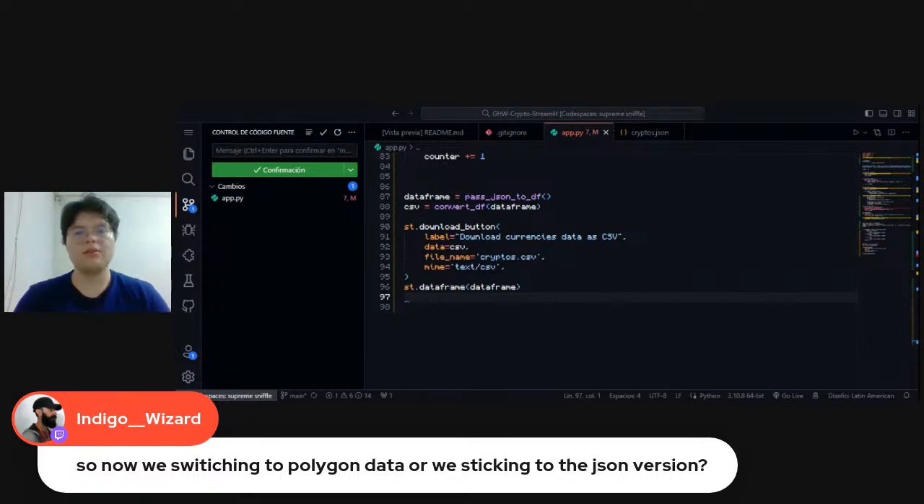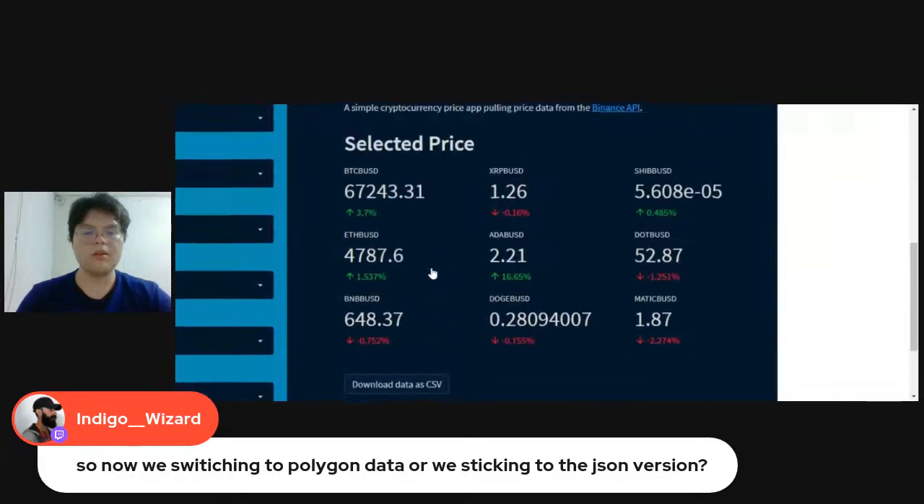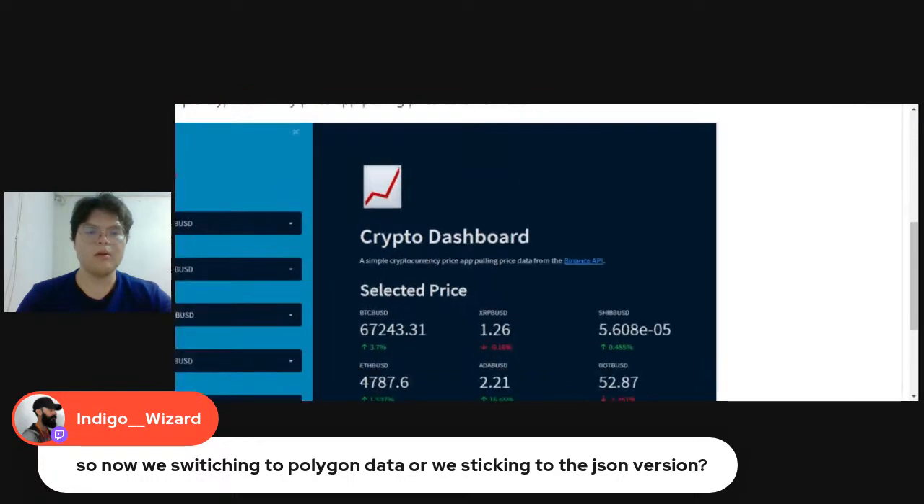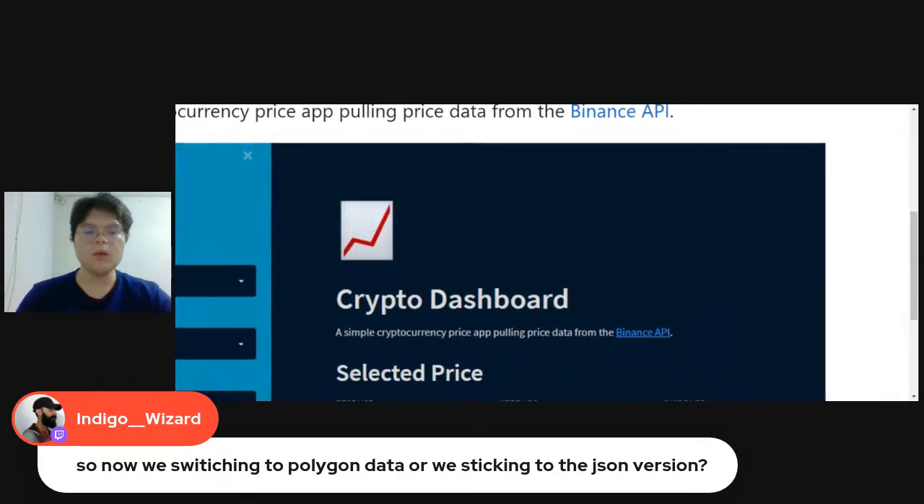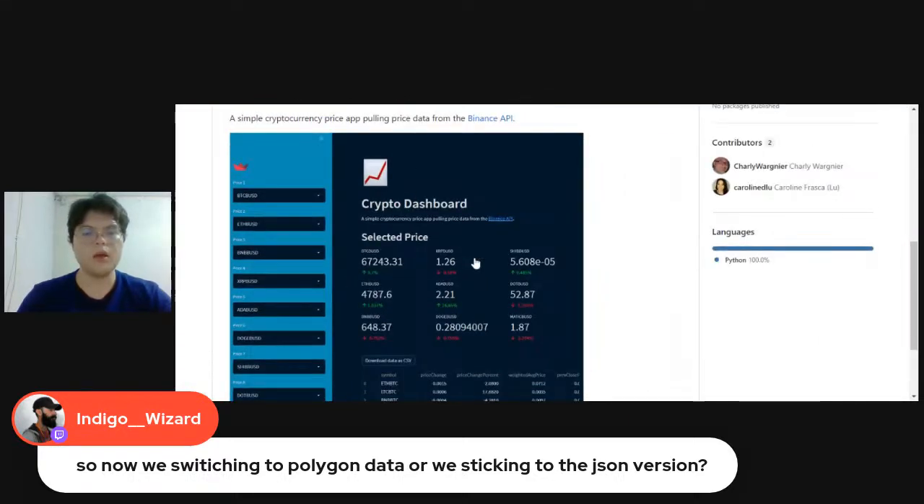Let's see again the example. I think the example was in, so let me search for it again, the crypto dashboard. Let me go into crypto dashboard again. Let's see the example that we have right here. And okay, so we already did this. We might, well, we have enough time to make our dashboard look a little bit better. So let's try to do that. Let's try to put this icon and then a crypto dashboard. So we have a simple cryptocurrency price app pulling price from the Binance API. Okay. So then we can do something like what?